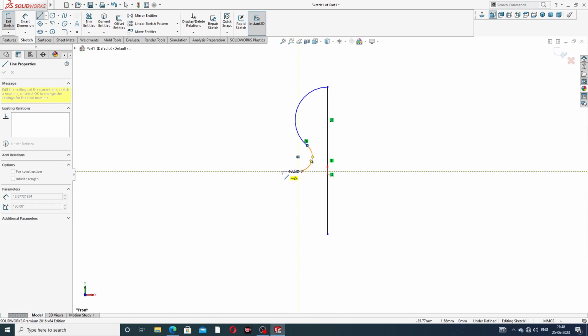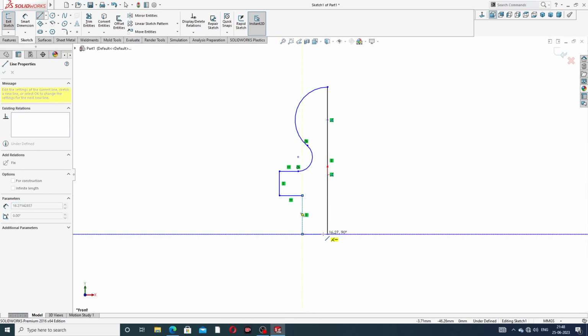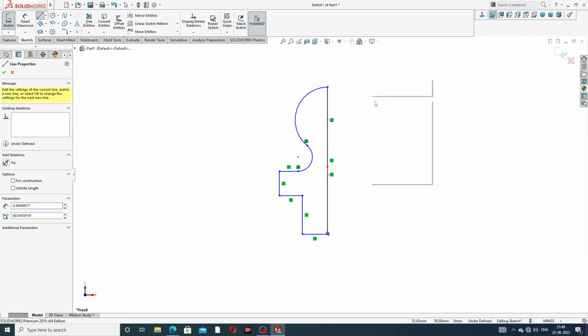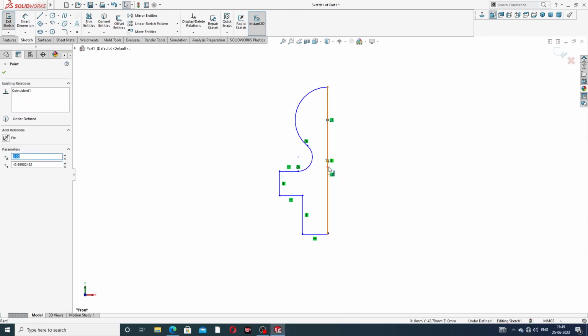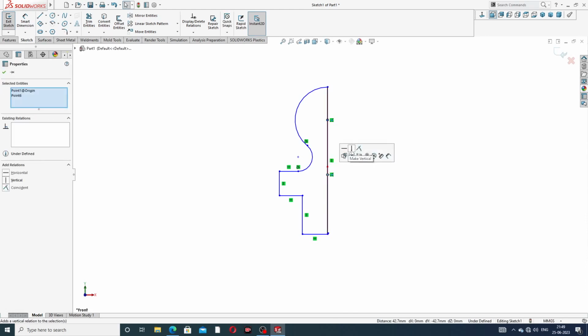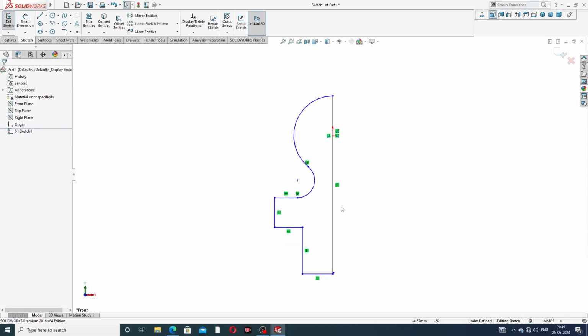Okay, drag a straight line, and connect this line to this. This line is very important. Some geometry is defined here: this center point and this origin point are coincident. This is very important.